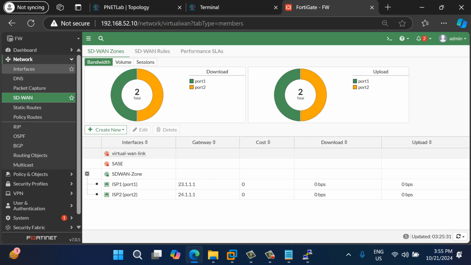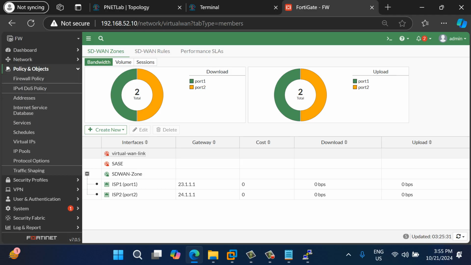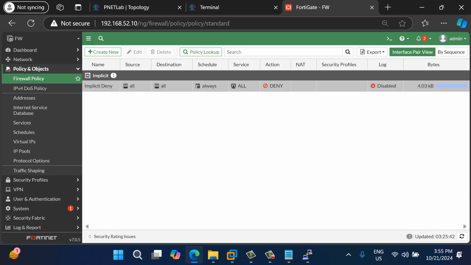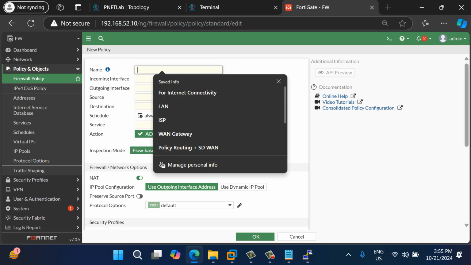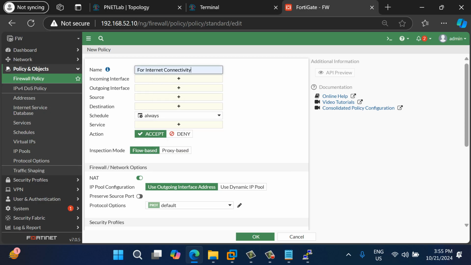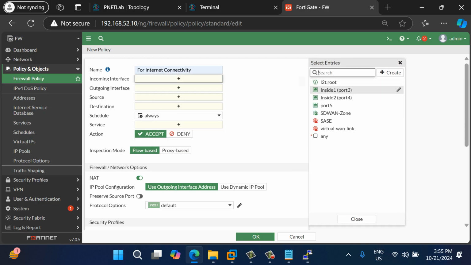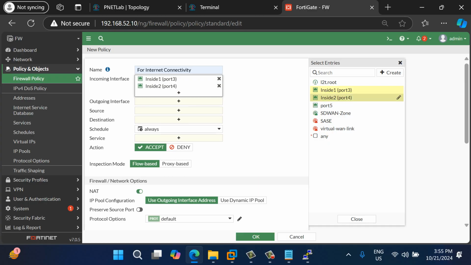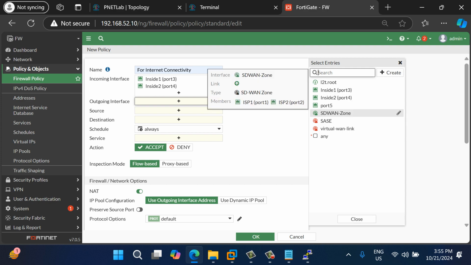So now we can go to the policy and create one. For internet connectivity, incoming will be inside, no issue. And for the outgoing interface, see, because they are part of the SD-WAN zone, now we clubbed our WAN links in a zone.